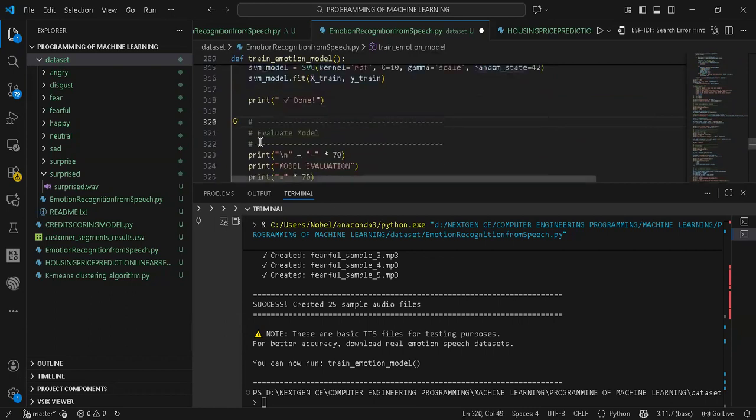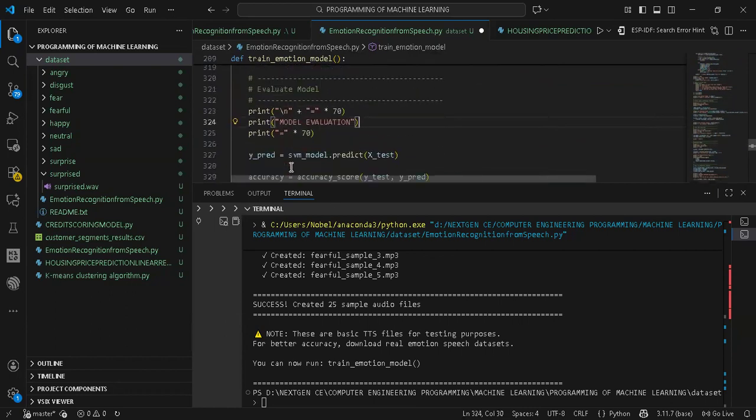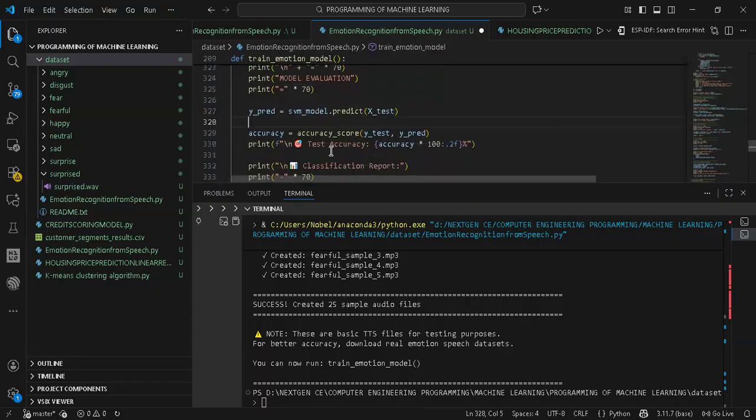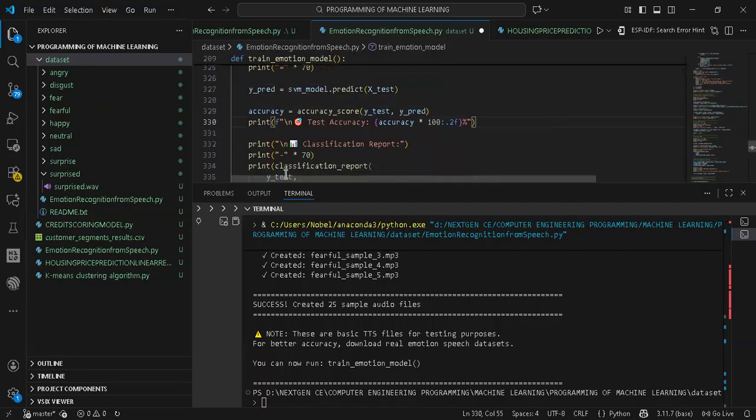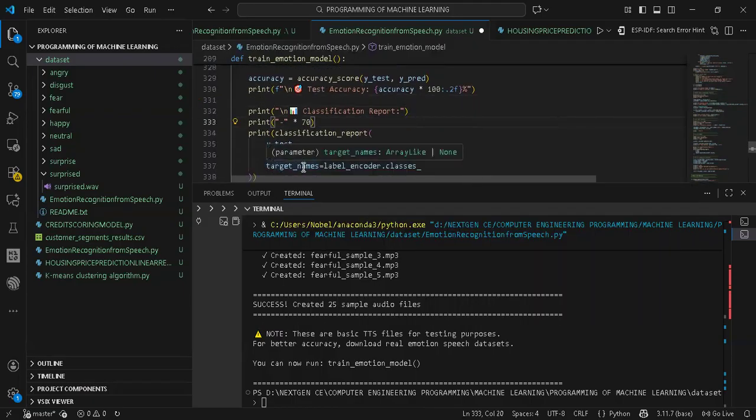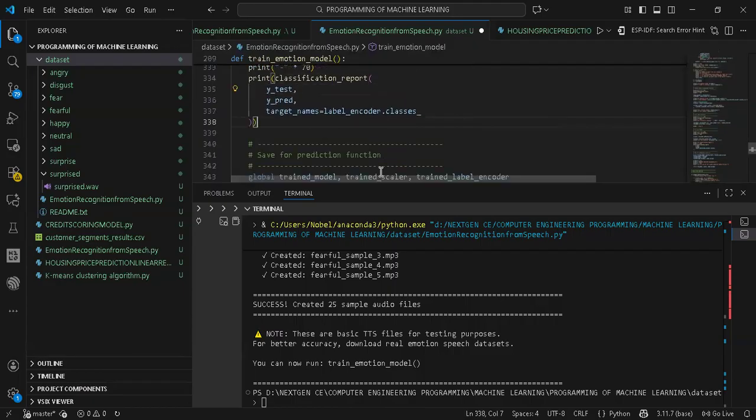Now evaluate the model. Model evaluation: y prediction. So model predict X test. Accuracy score, y test, y prediction. Print test accuracy. Now print classification report, y test, y prediction, then print with target names as label encoder classes.